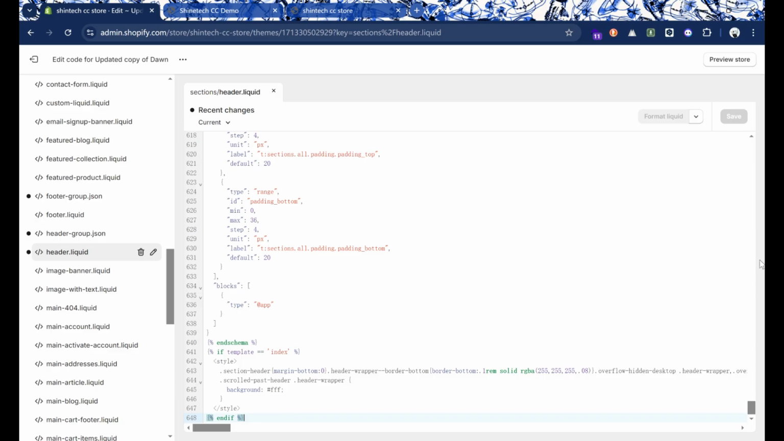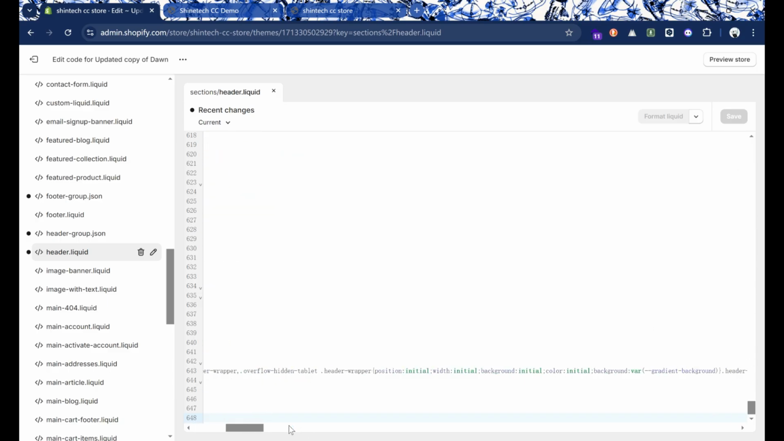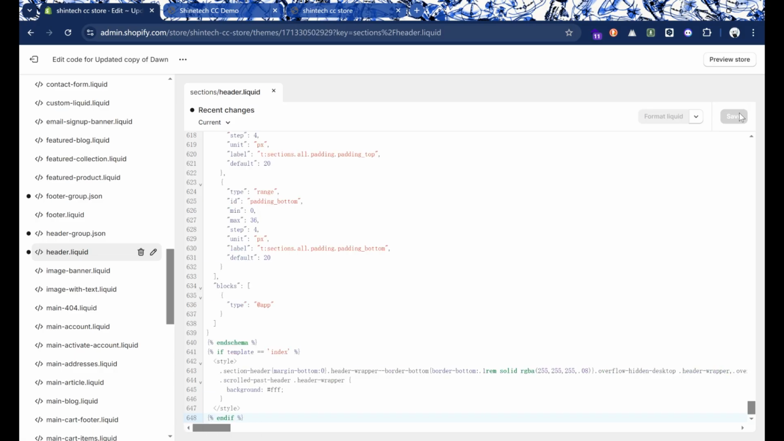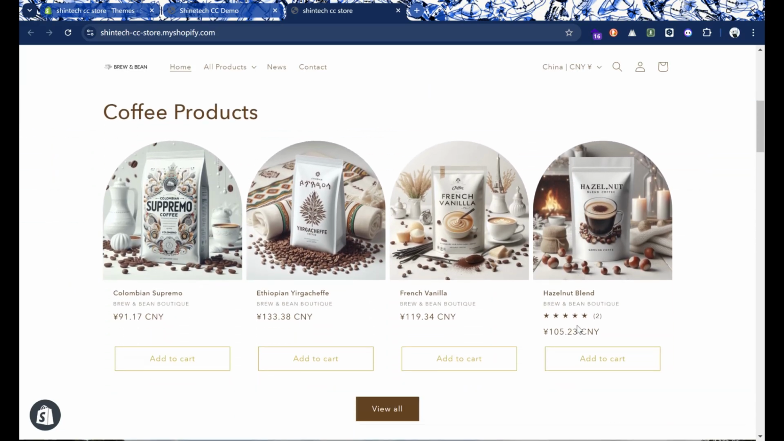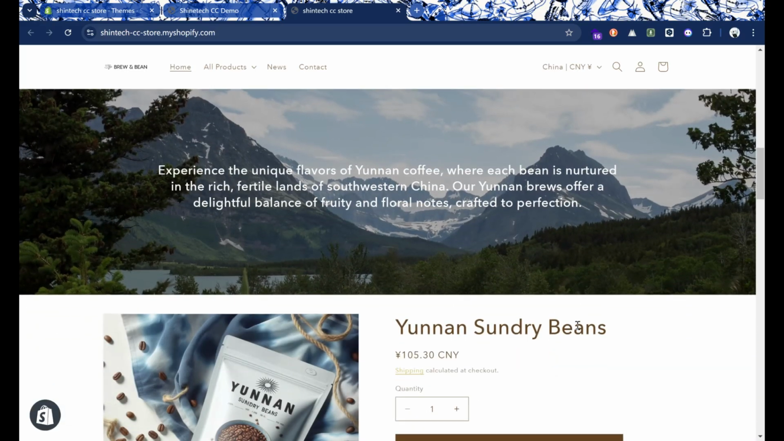Step 2. Save and review. After you've inserted the code, save your changes. It's important to review the header on different devices to ensure it displays correctly across all platforms.